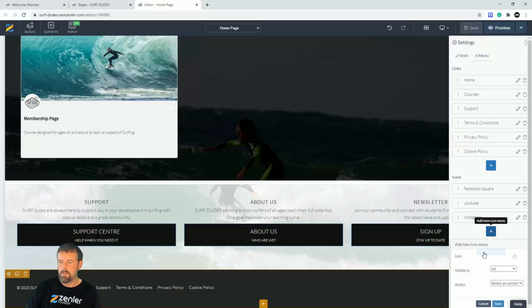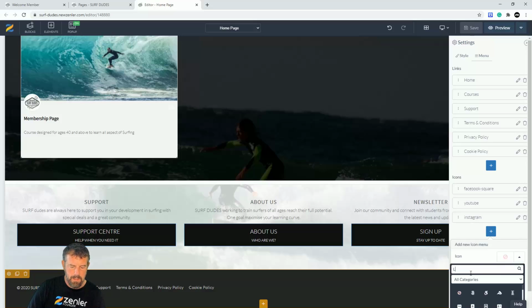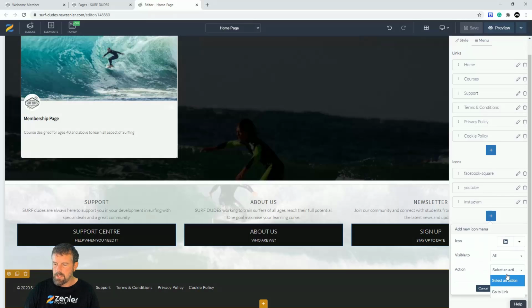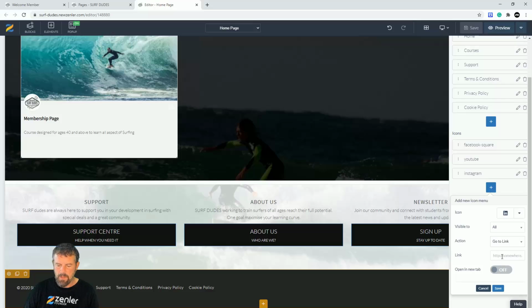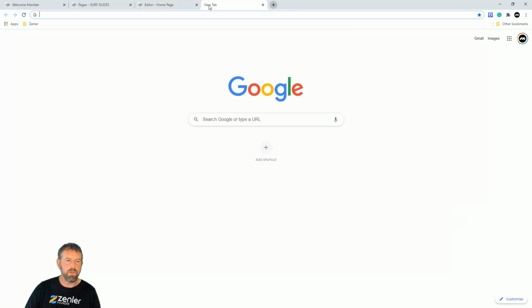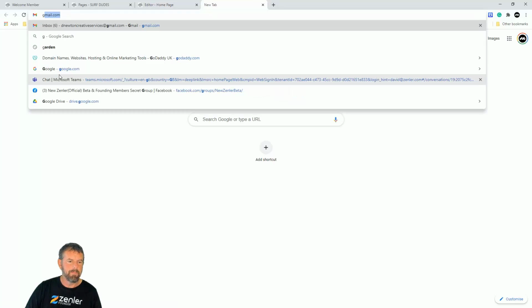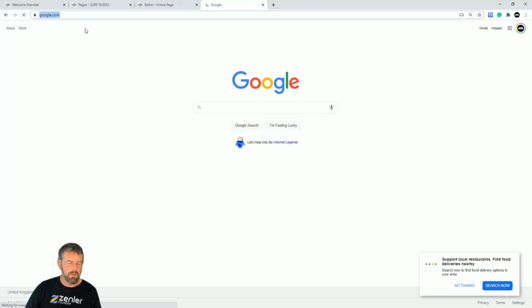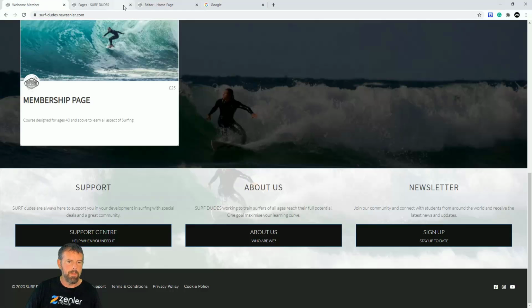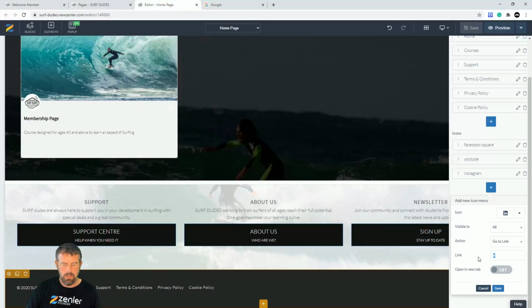So I'll go add, we'll look for an icon, linked, and that should give me a LinkedIn icon. There it is there. So I'll select an action. Of course, in here, instead of typing the hash, you would actually put your URL. Good practice is to make sure you copy the whole URL in here. So if you're going to Google, for instance, you type that in there. So let's go to Google and copy that link. I always like to copy so that you don't make any mistakes, and then you can just paste that completely in there and you get the whole URL.